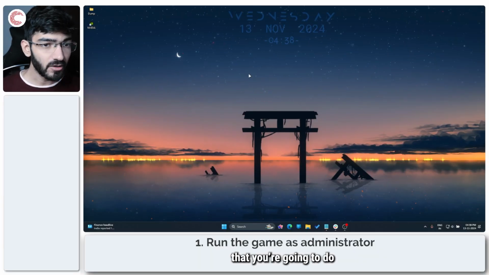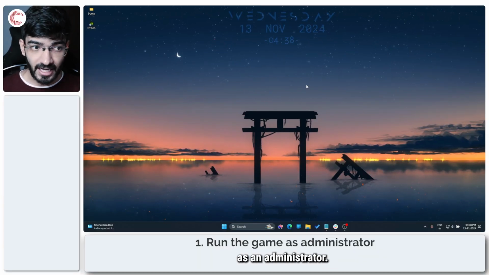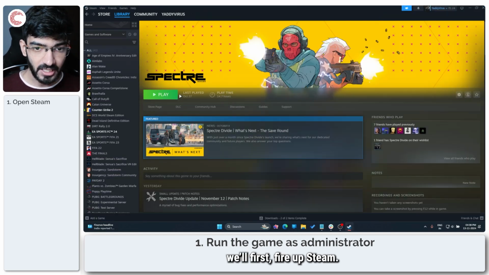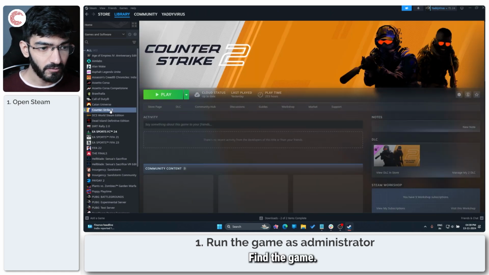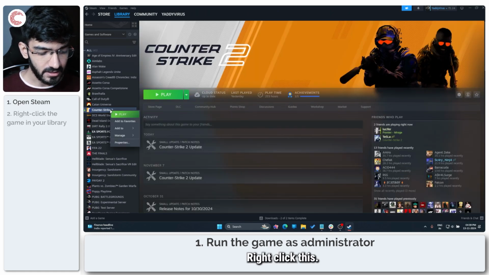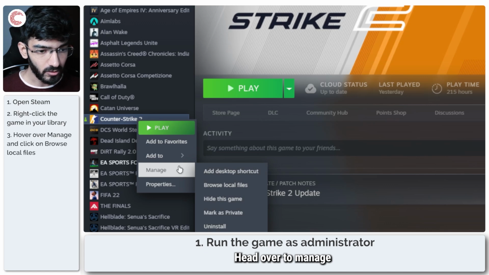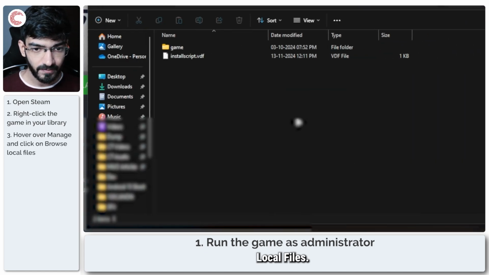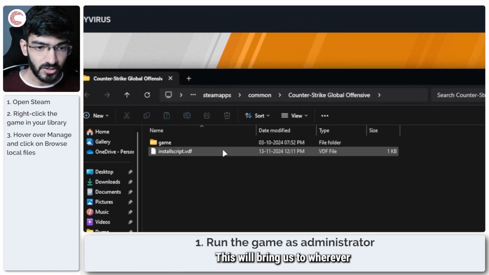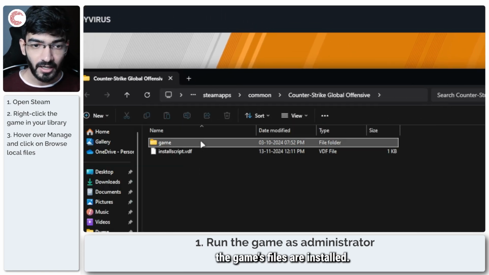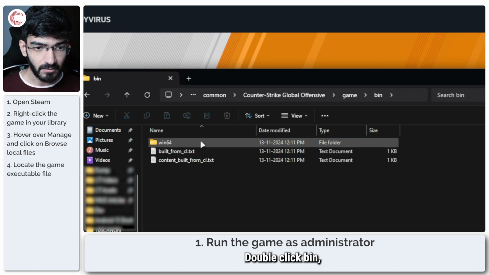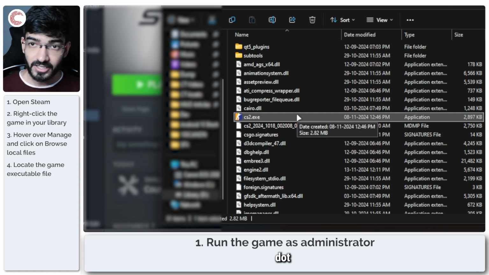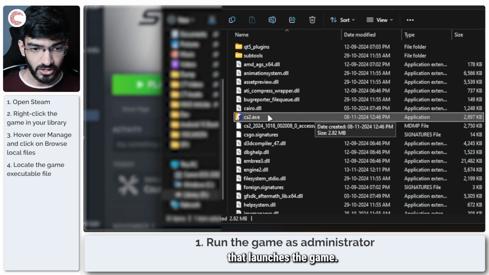So the first thing that you're going to do is to run the game as an administrator. Now to do that, we'll first fire up Steam, find the game, right click this, head over to manage and then click on browse local files. This will bring us to wherever the game's files are installed, and now we'll double click game, double click bin, double click bin64, and then we'll have the cs2.exe executable that launches the game.